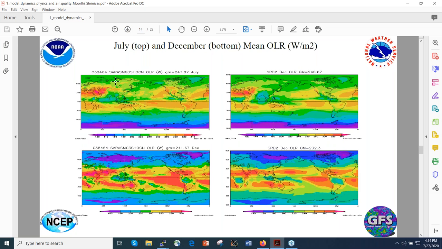And these are similar plots for OLR. The top panel is for July, bottom is for December, with observation from SRB2 on the right panels. As you can see, the model has gone from northern hemispheric low values to the southern hemisphere, and the African ITCZ also moves from north to south, and everything looks very similar to observation.